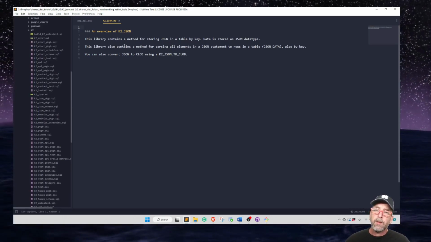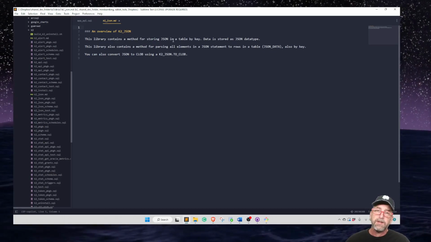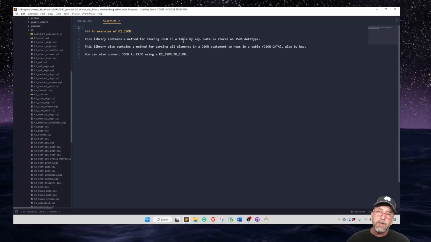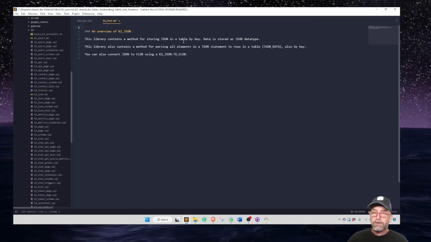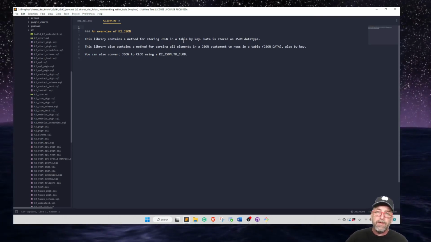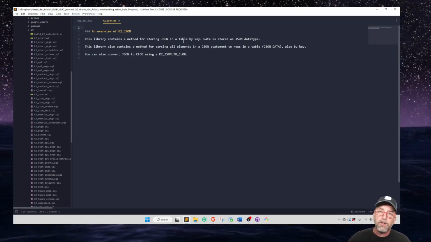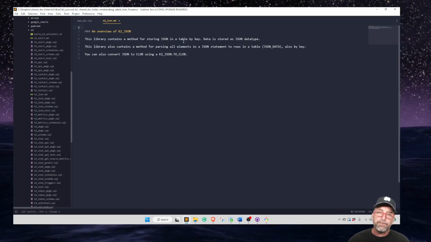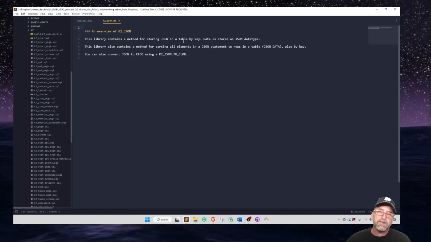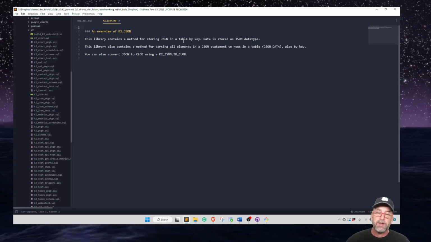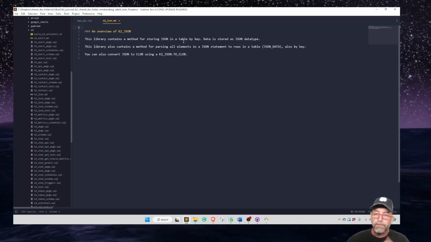It's an overview. The library contains a method for storing JSON in a table by key, and that is stored as a JSON data type. What you can do with that then is create views and queries off of that, and you can have a system for refreshing that data and storing it somewhere. So that's all that is. It's a place to store JSON chunks in a generic table by key that you can then operate on.